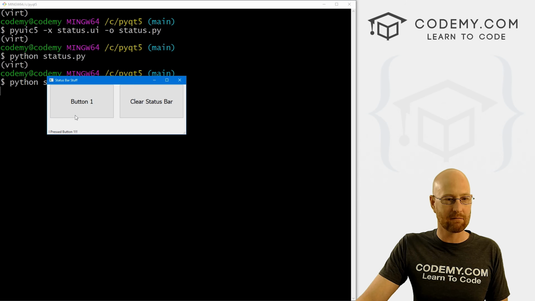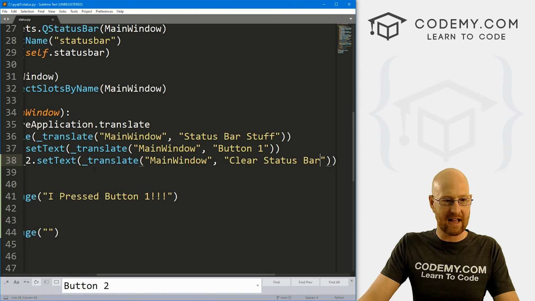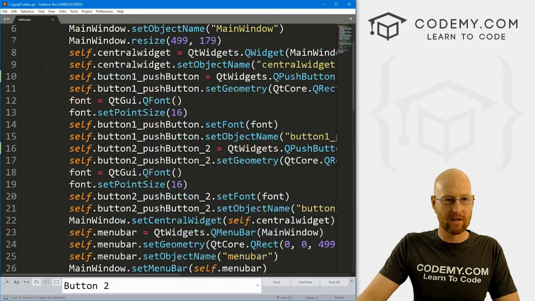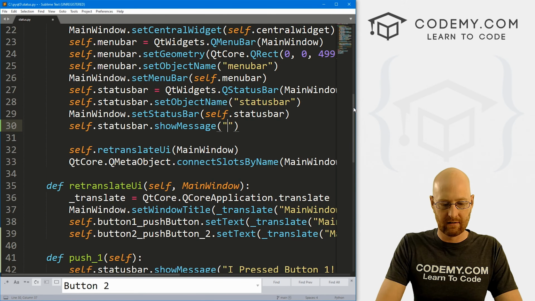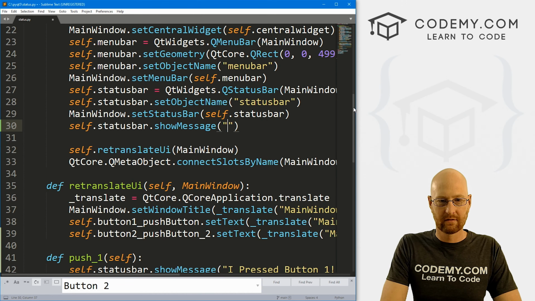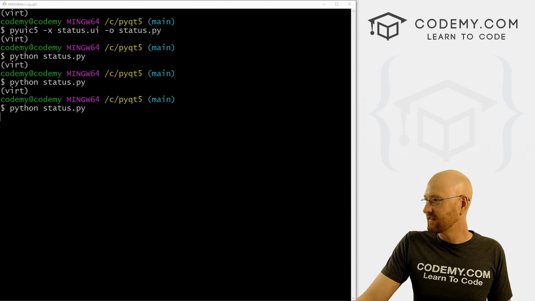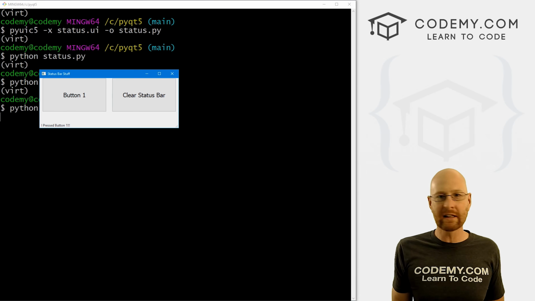How do we just update it regularly on its own? So say when the app starts, we want to put a little message down here. So how do we do that? Well, super easy, same exact thing. In fact, we could just sort of copy this and just come up here to the main window section here. This all gets run when the app starts. Right here, I'll just put in press a button or ready, right? Whatever you like. So now we can come back over here. Boom, now it says ready. We click this, it changes. We click this, it empties. Very cool, very easy. So that's status bar, really easy to use, very useful.